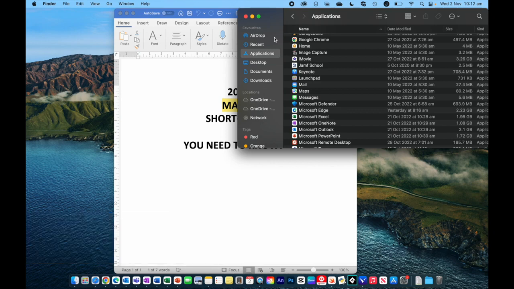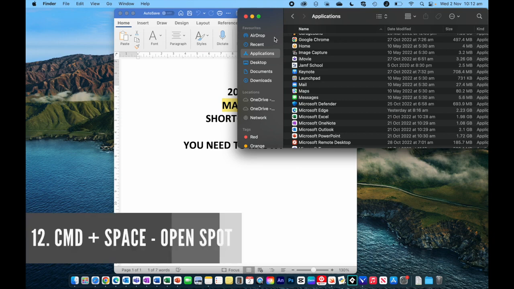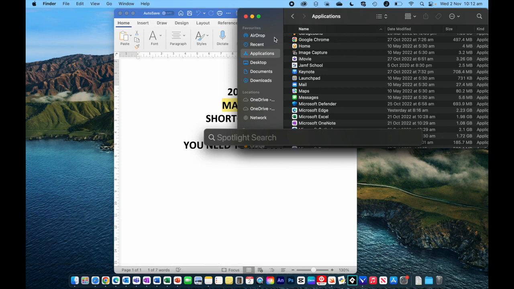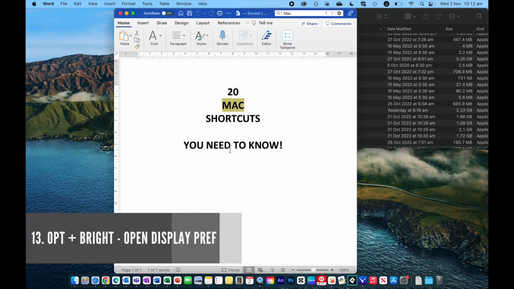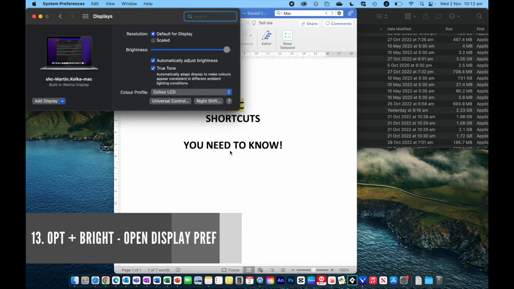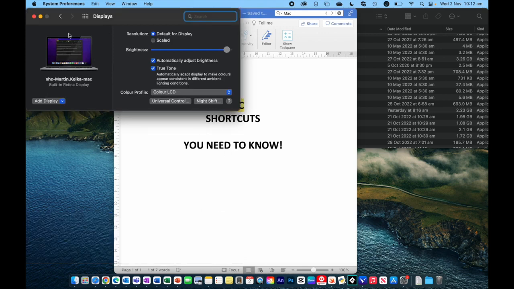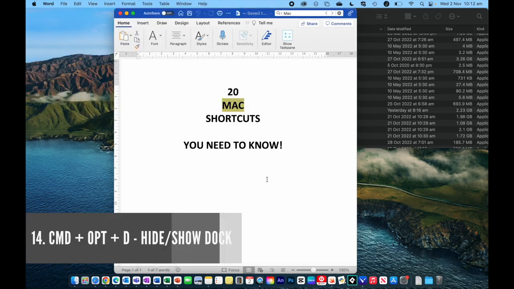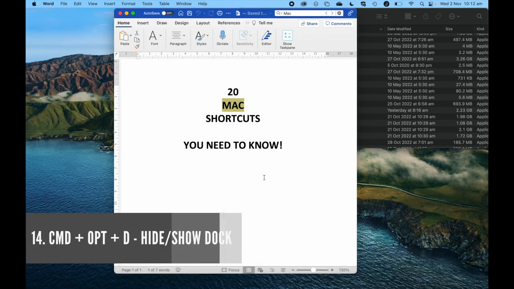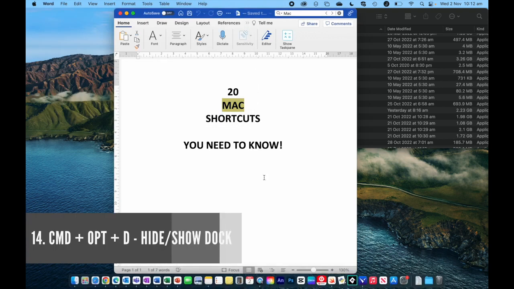The next one is a shortcut to open up Spotlight, so simply hit Command and Space, and it will open up the Spotlight search bar. If we hit the Option and Brightness buttons, what that will do is open up display preferences. If you want to hide your dock for any reason, hit Command, Option and D, and your dock will be hidden. Simply hit that again, and it will be reshown.